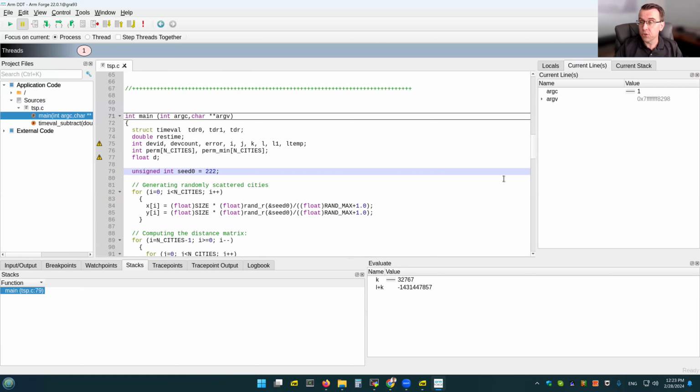Next, let me show the right side. There are a few tabs here. The default tab is current lines. It shows you the values of variables on the current line only, and it only shows local variables. It doesn't show global variables. More about that in a second.